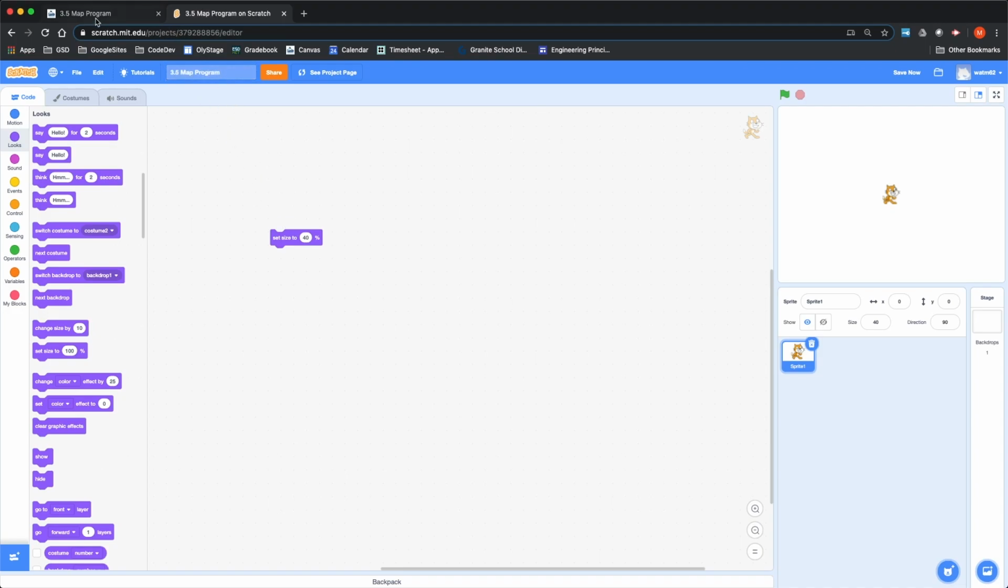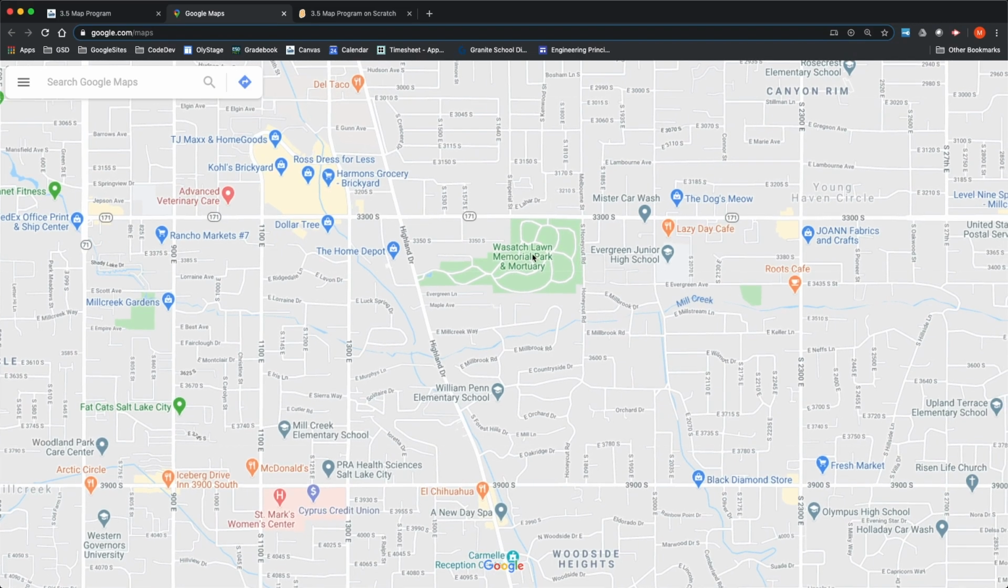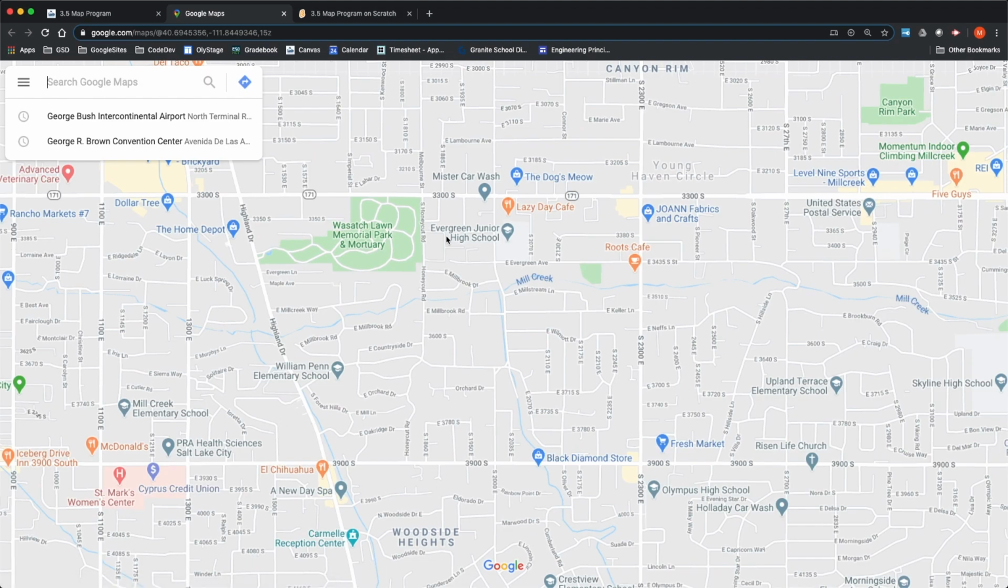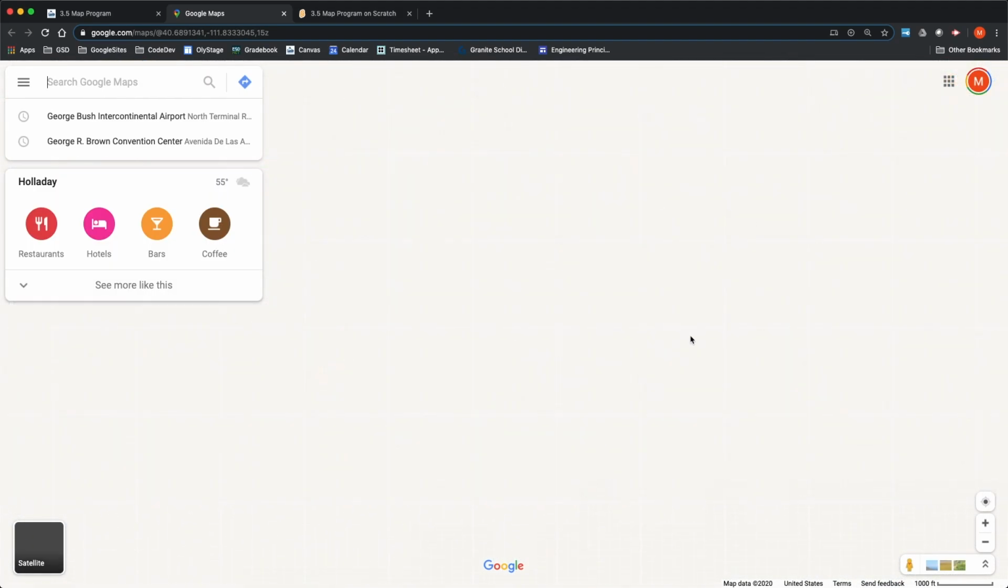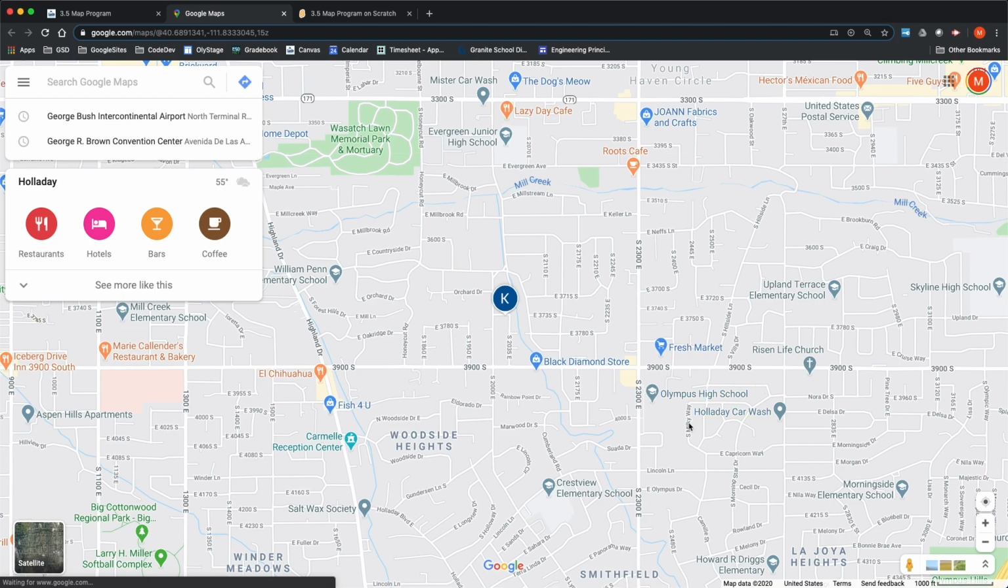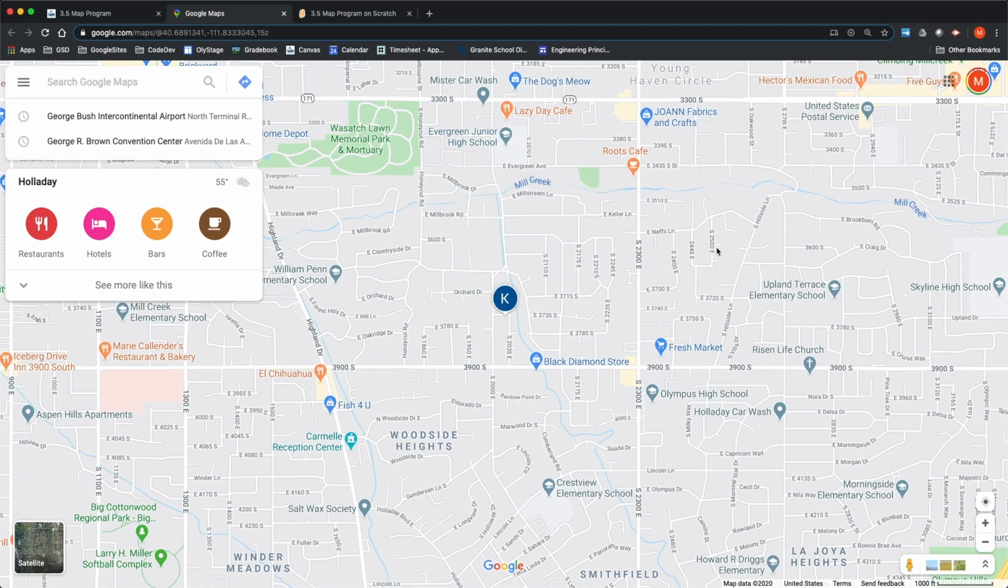Second thing we needed to do was to go to Google Maps and find somewhere near our house. How convenient. It's come up right over my house. Olympus High School is right here. Whoops. Olympus High School is right there. And where could we go from? Let's go from Evergreen Junior High. That's not too far away. It shows on this map.